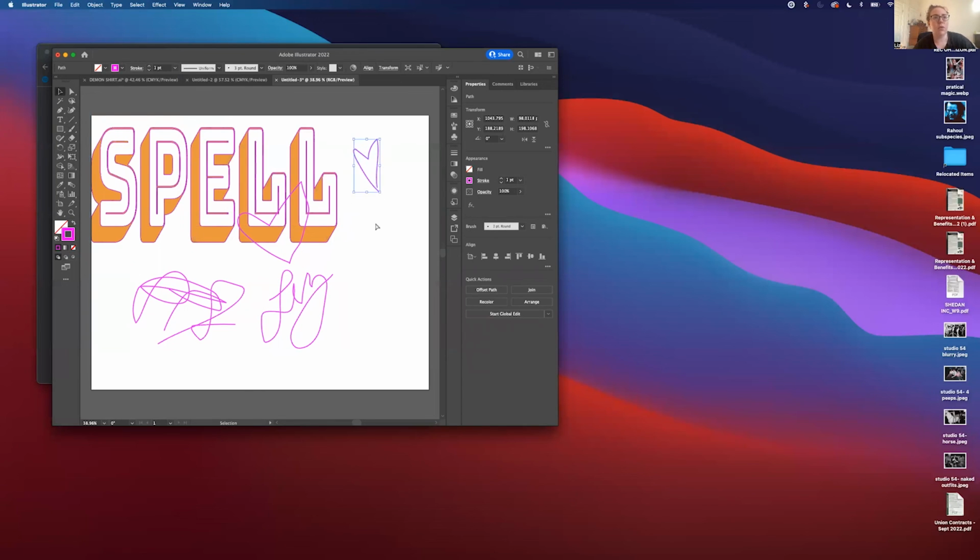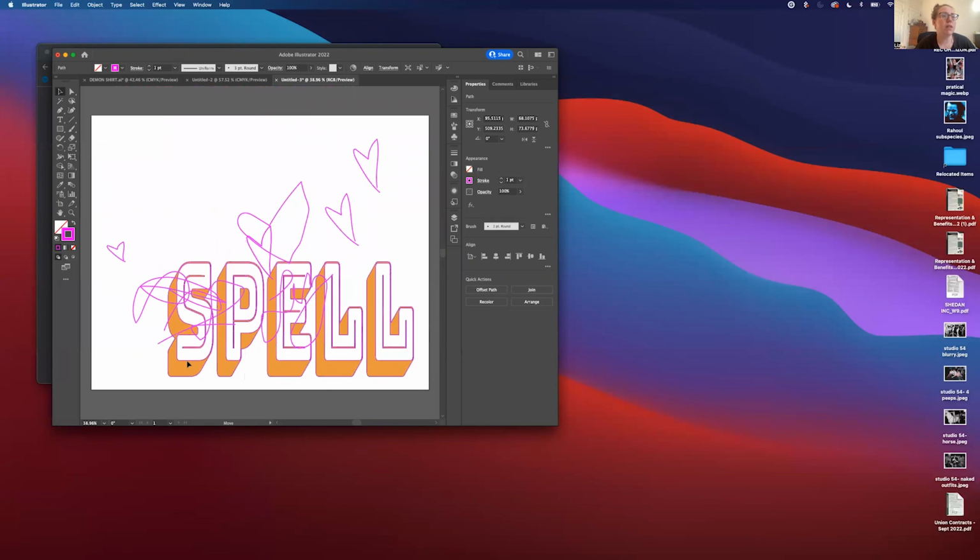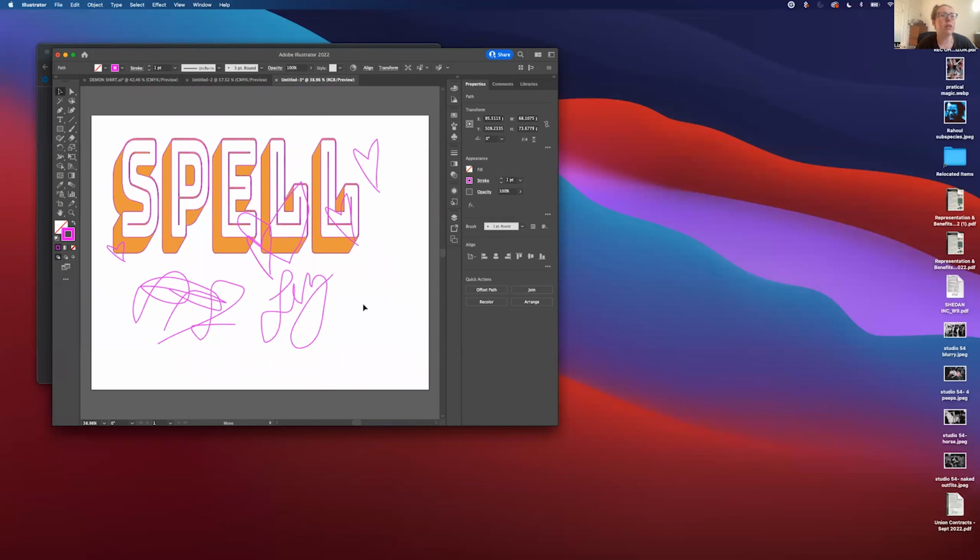Now I can control and copy, copy, copy, copy. Oops, there's millions of them. All right, I'm using the arrow tool, I'm pulling them all over, I'm doing little hearts. Maybe I'll do little hearts all over. Maybe I'll move this down. Where should we put this?